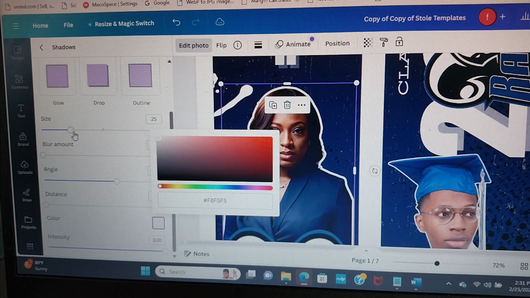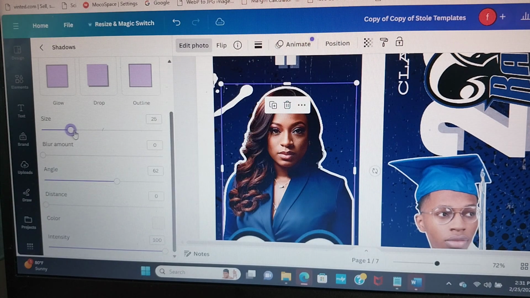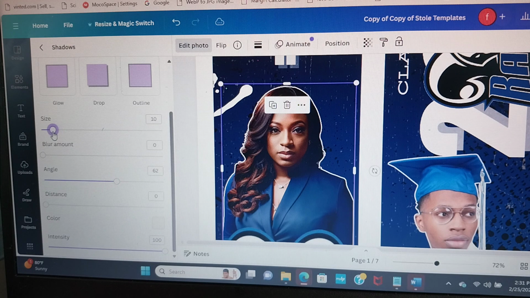Then I'm going to come over here to where it says size. This is where you can make it bigger, smaller. For me, I personally like the look of a smaller trim. Okay, not too overpowering. Okay, I'm going to say about right there. All right, that is 10.